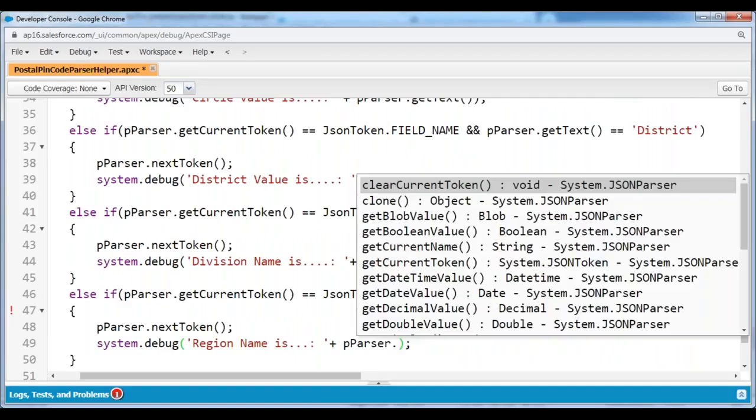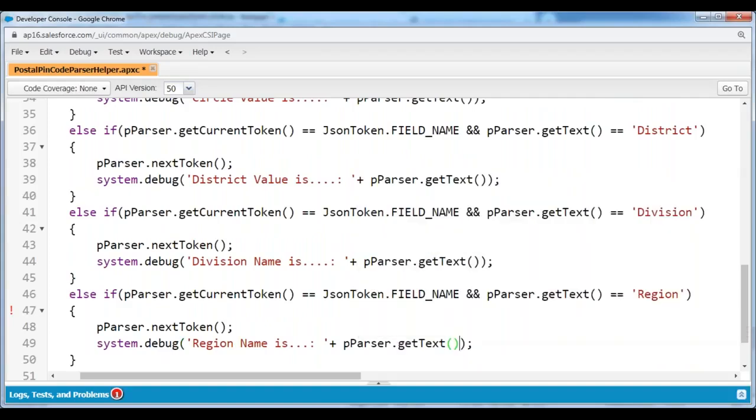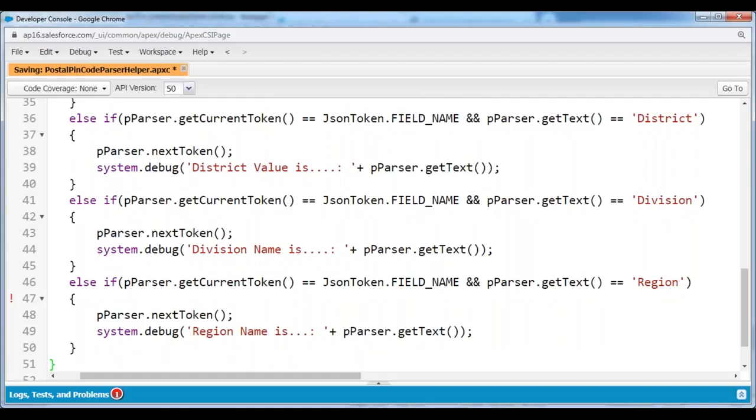So I'm collecting all these token values. I'm parsing the content from starting to ending. I'm collecting each and every token. Based on the token, I'm identifying whether it is a field or not. If it is a field, then what is the value of this field? I'm collecting that value by moving the cursor to the next token using the nextToken method.